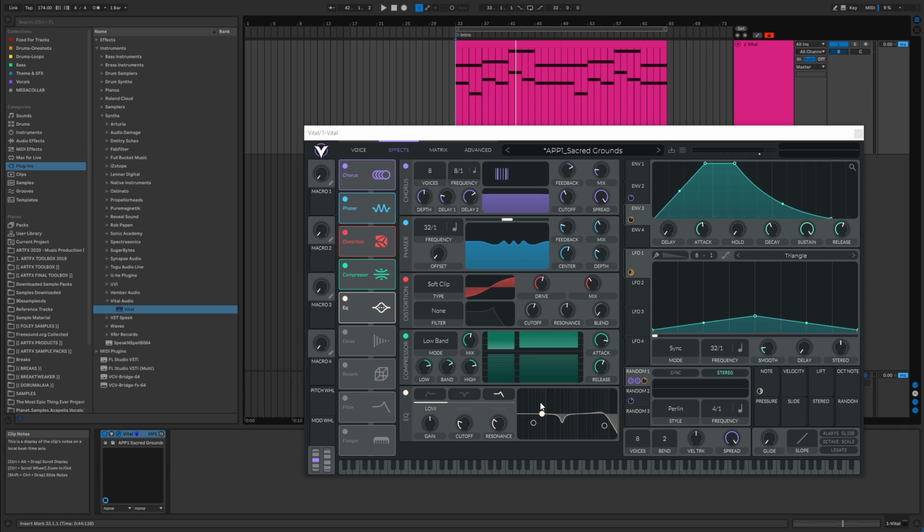And this comes back to what I said about doing very small changes like this, which will add up over time and really make a sound more interesting. Next up, we have a delay, and let me scroll down a bit.